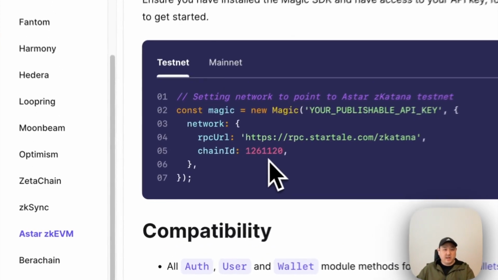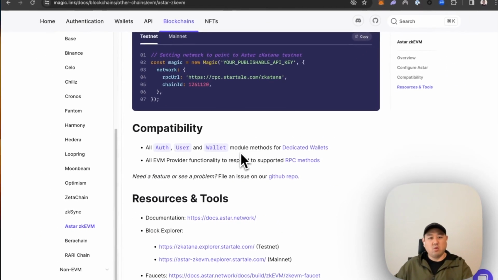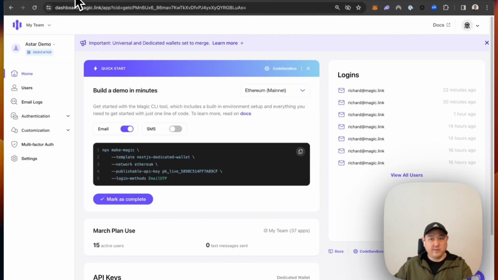We have it set up so that as long as you're creating Magic and you're passing in the proper RPC URL and chain ID, you can build on it. And so what I'm going to do is go over to the dashboard, because I'm going to assume you guys are already Magic developers or you have an account with us and that you have some JavaScript knowledge, particularly React.js and Next.js. So what we're going to do here is create an app.